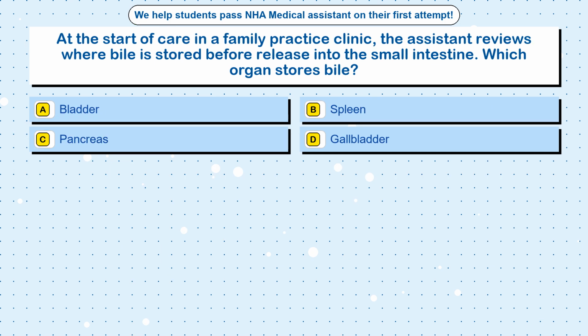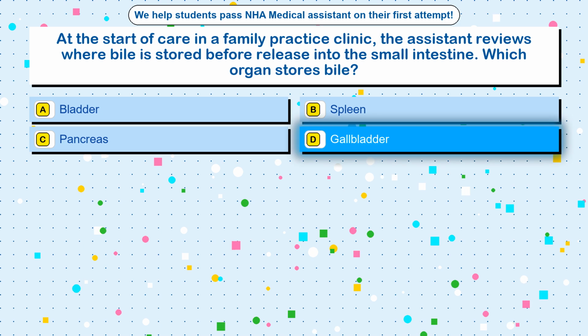Question 9. At the start of care in a family practice clinic, the assistant reviews where bile is stored before release into the small intestine. Which organ stores bile? Option A, bladder. Option B, spleen. Option C, pancreas. Option D, gallbladder. The correct answer is option D, gallbladder.